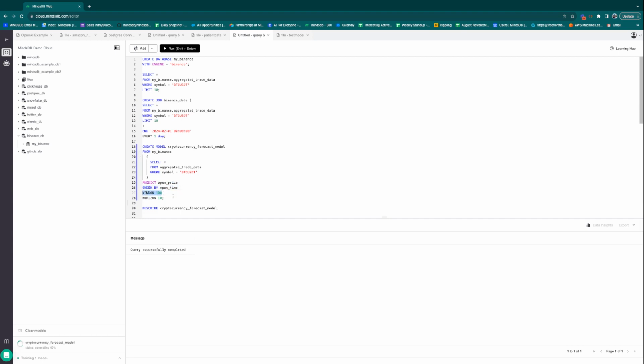How many steps into the past should I take into account for making a prediction? And the horizon, how many steps into the future would I like to predict? So we're going to predict 10 steps into the future with this particular model. So let me just set it away. That'll take a couple of minutes to train once it starts going through.